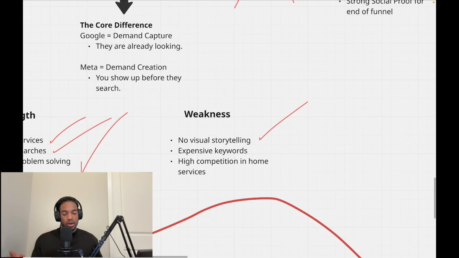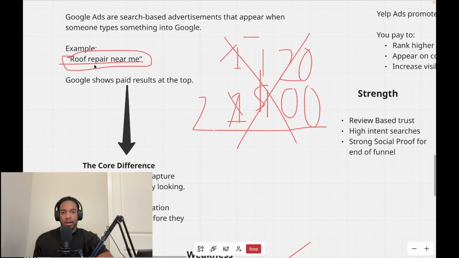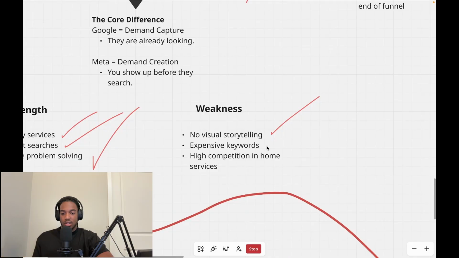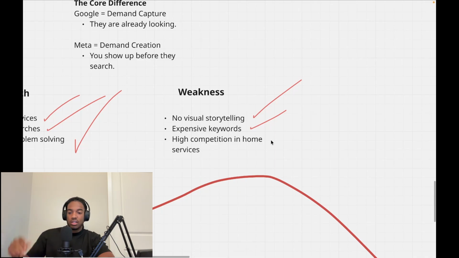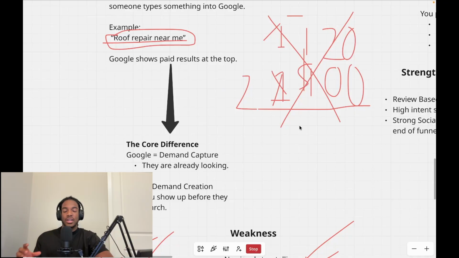Expensive keywords, like what I was talking about here. It's very, very expensive. Keywords like roof repair, that's super expensive. Roof repair near me, super expensive. So it gets a little pricey and taxing. And then high competition in home services, it's huge, right? That probably is the number one spot on the Google ads leaderboard. Home service business is definitely number one. When someone's looking to get their roof redone, they search it up on Google. If someone's looking to get anything done, they search it up on Google. So it's very competitive, which speaks to why it's so expensive.